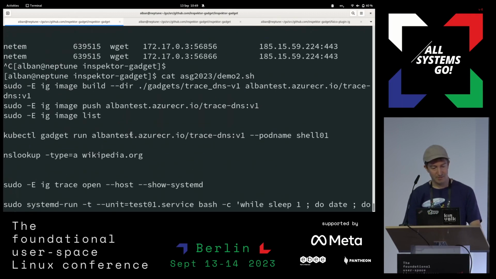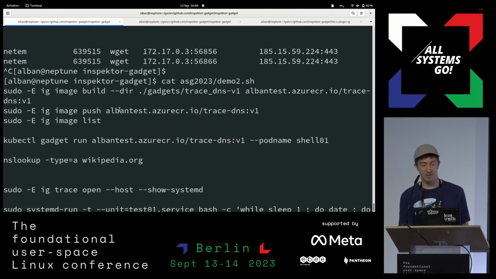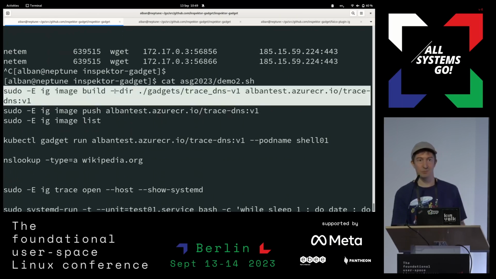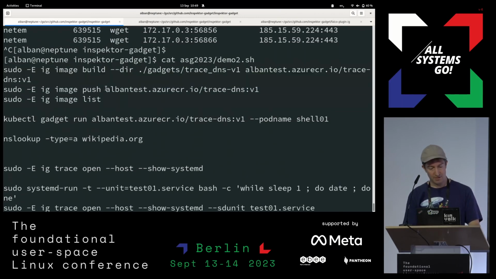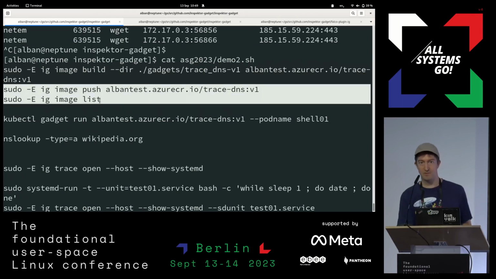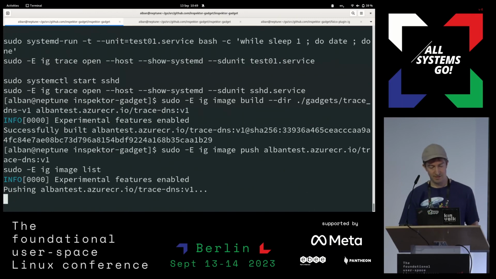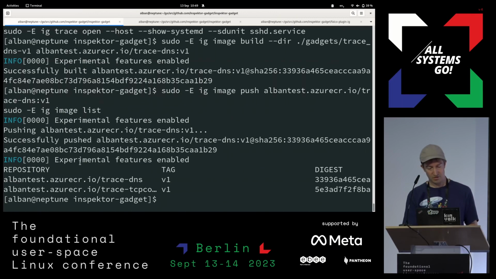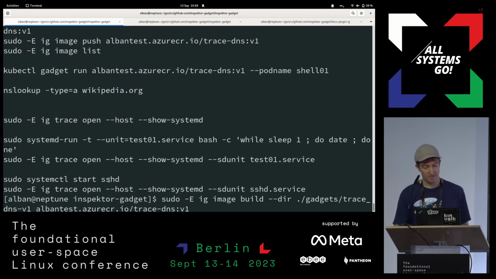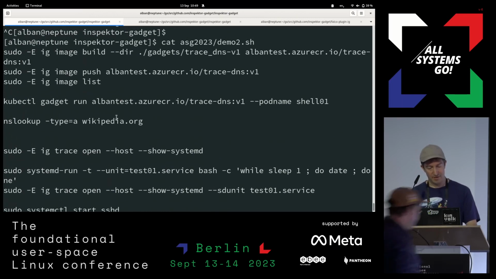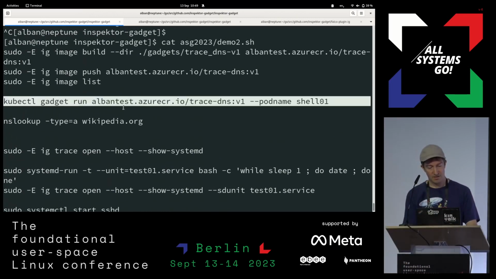Okay, so I prepared this demo where I will build another gadget that traces some DNS packets. So I build it, and I will push it to the OCI registry, and then list it. So now I see it's available locally.